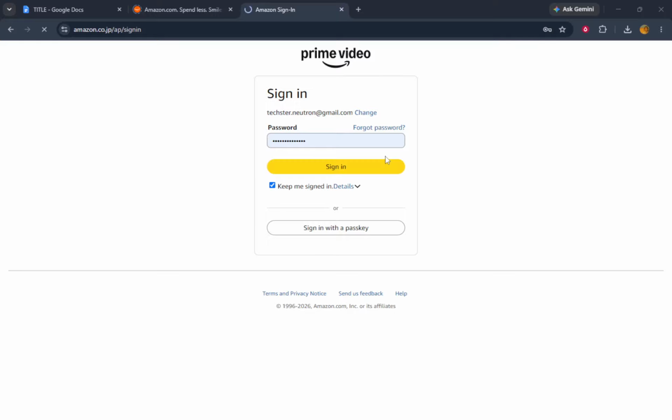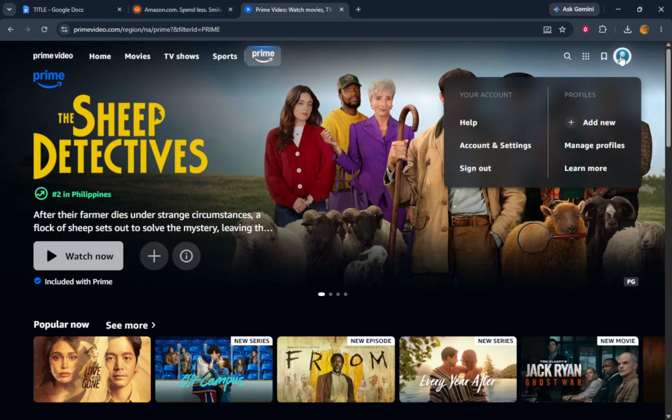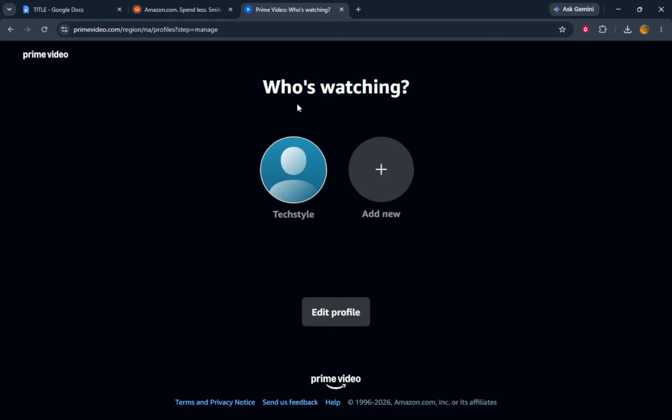Now, let's move on to changing your Amazon Prime Video account using a mobile device, either Android or iPhone. First, open the Prime Video app on your smartphone. The app should load quickly, displaying your current account's home screen. This step is the starting point for managing your account on a mobile device.